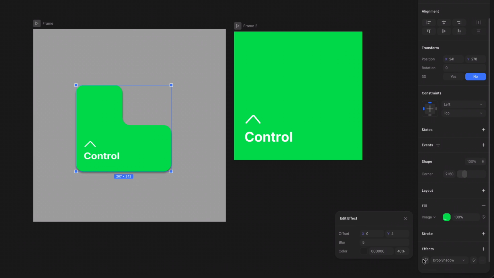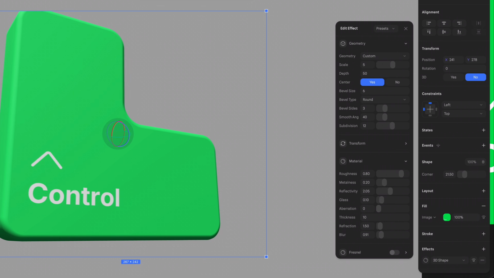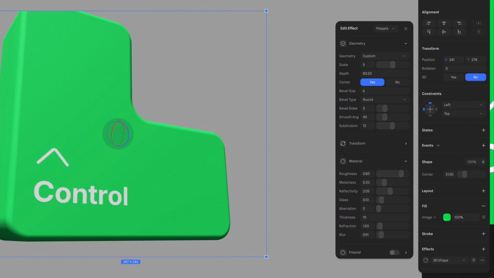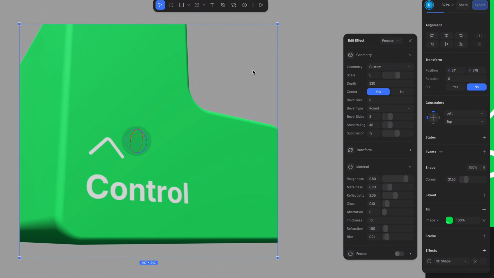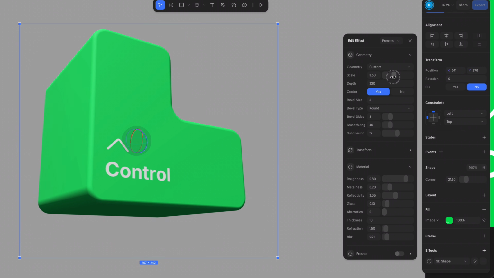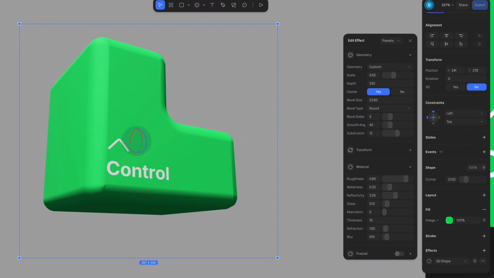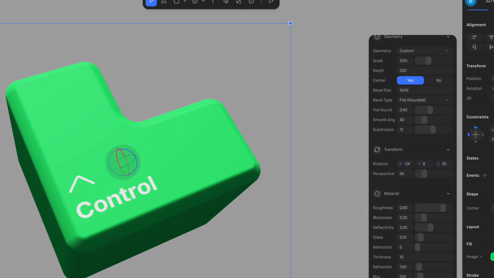Let's move to Effects and add a 3D shape. This is where we start turning our flat shape into something that feels physical. First, we will increase the depth to around 330. That's a bit too much, so we're gonna scale it down to 3.5 to keep everything proportional. Next, we will increase the bevel size and switch it to flat rounded. This helps the edges catch light more naturally and keeps the key from looking too sharp.